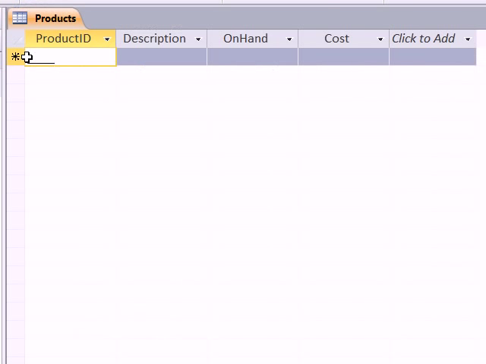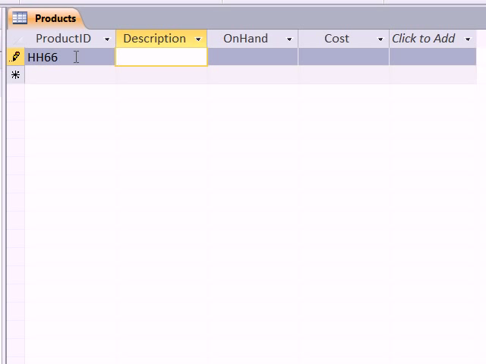All right, I'm going to type HH66, tab. Okay, that one's working. Description, I'm just going to type thing, even misspelled. On hand, I'm going to say 5. Now, if we type a decimal here, remember we had long integer. If I hit a decimal like this and hit Tab, it's just not going to let that decimal in, because our data type we selected number, and then our field property we selected long integer.